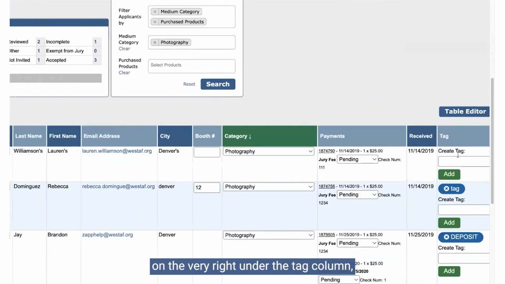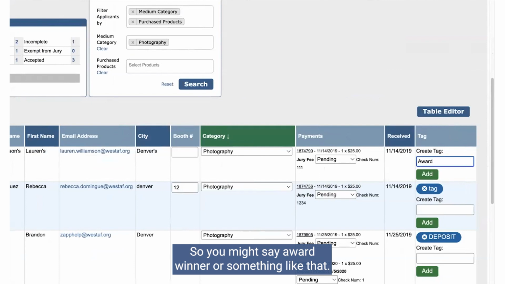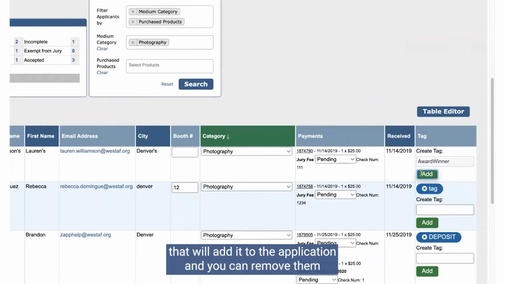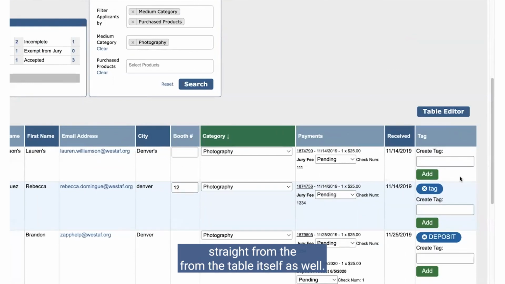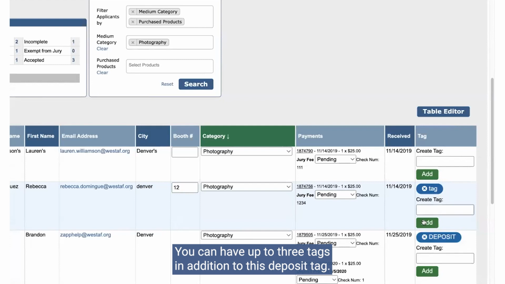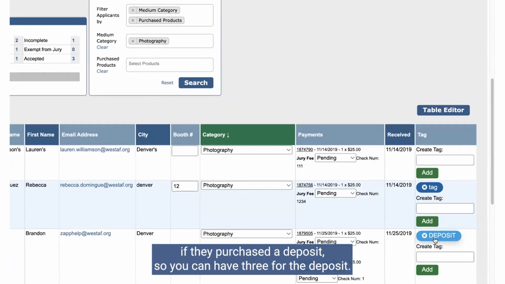So once this page loads again, on the very right under the tag column, you can go ahead and add the tag for the application. So you might say award winner or something like that. Maybe there's some other tags that you use for your events, and you can click add. That will add it to the application, and you can remove them straight from the table itself as well. You can have up to 3 tags in addition to this deposit tag. So the deposit tag is automatically entered for the application if they purchased a deposit. So you can have 3 plus the deposit.